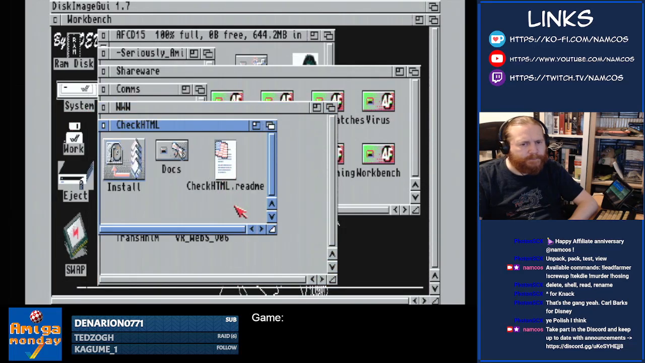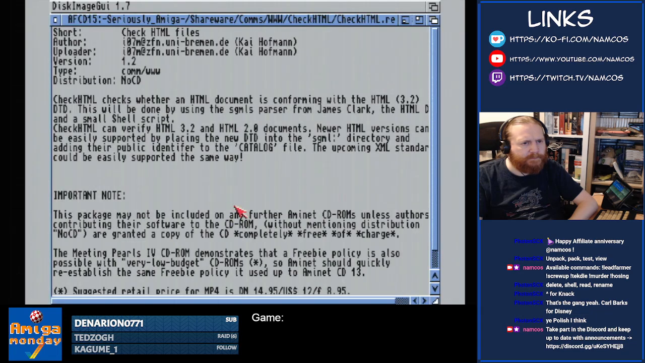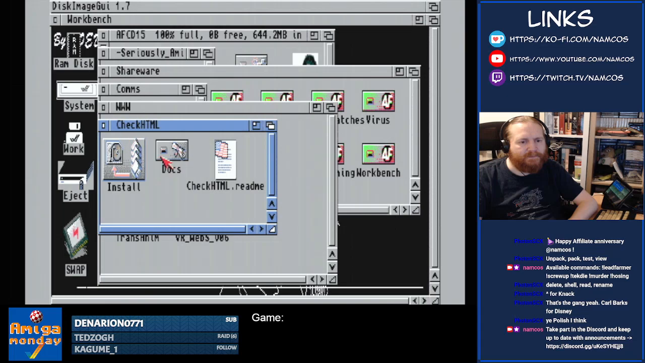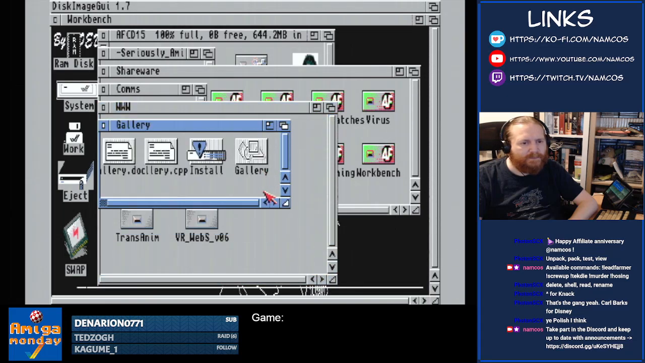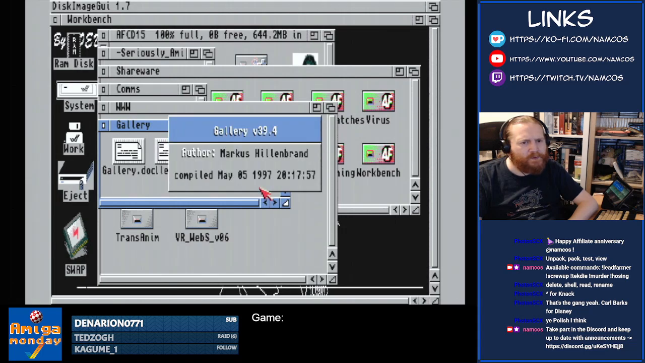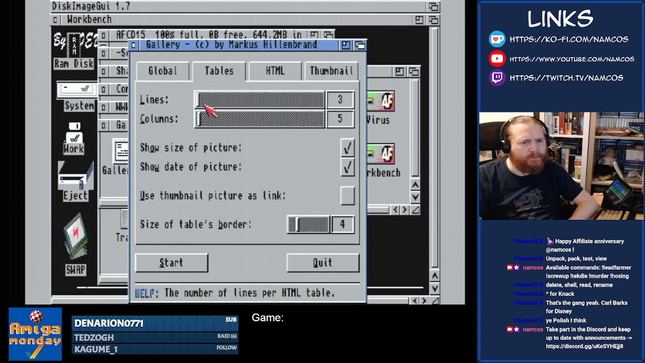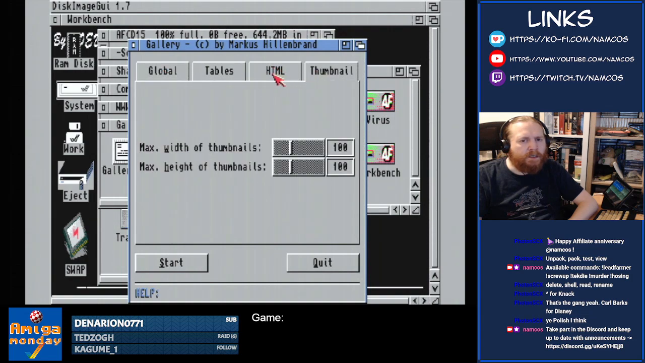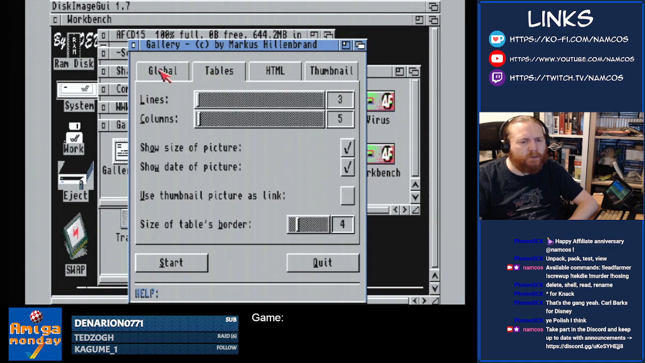Check HTML. I'm guessing this might be a validator. Check HTML checks whether HTML document is conforming with HTML 3.2. Yep, it's a validator. Got a gallery for some reason. Oh, it's HTML gallery, so it generates the code for you, I'm guessing.